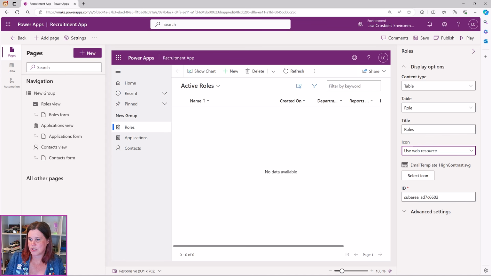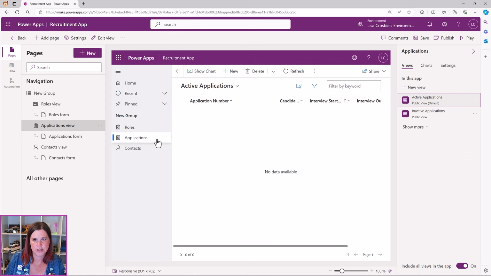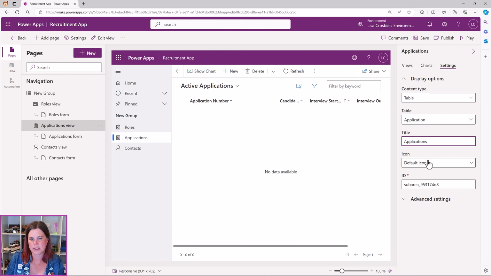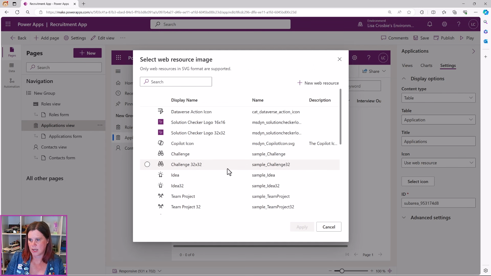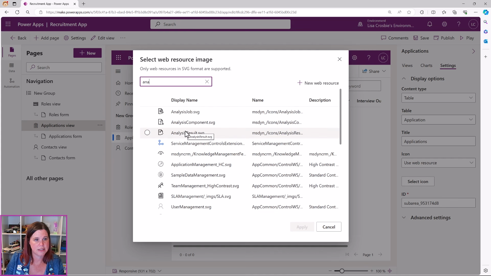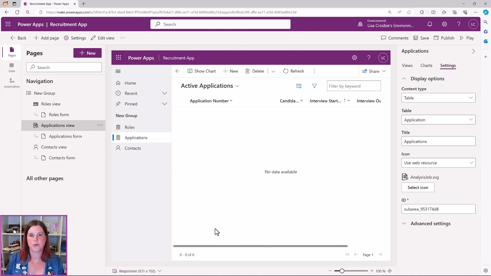So now what we're going to do is do the same thing for applications. So let's click on applications. You'll notice this came up with something different on the side here. To get back to where we were, if you just click settings, you get the same thing. And again, I'm going to use a web resource there, and I'm going to search for one that's called analysis job.svg. There we go. That'll do. So we've brought in two different things there. Once that's published and played, we'll be able to see those come up in the application. It's just little things that make it look a whole lot better.